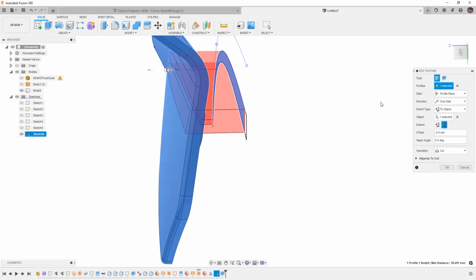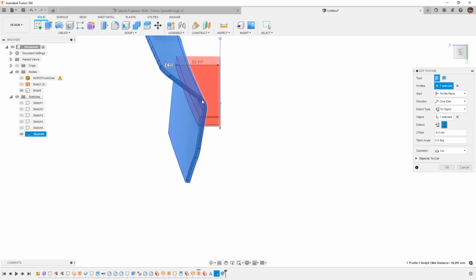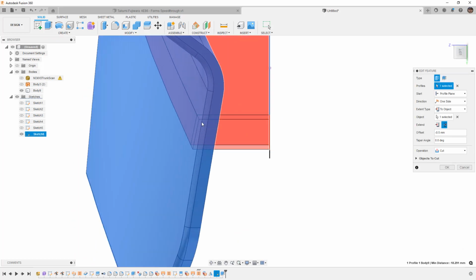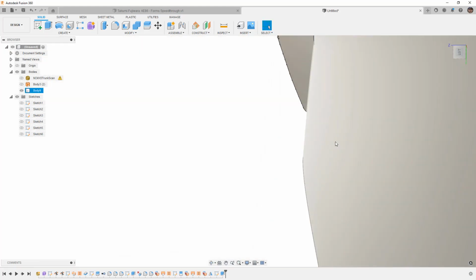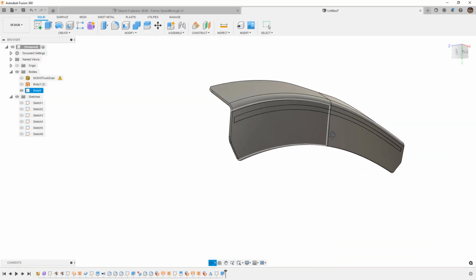But one thing you have to note, if you're using an object selection instead of something like a surface or a face, then it might be offsetting from this side here. So what we need to do in this case is say minus 4.5, and that'll give us that 0.5 millimeter gap. Let's go ahead and zoom out a little bit.